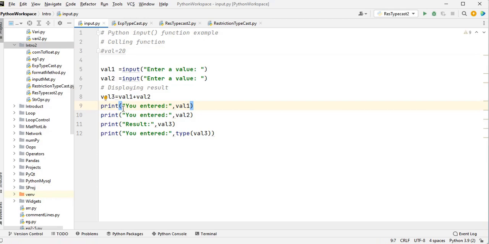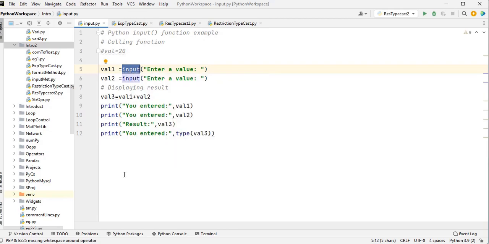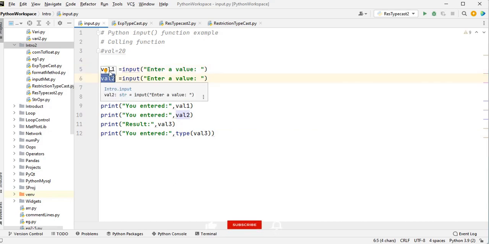But sometimes we have to give the input during the execution of the program. At that time, we can use this inbuilt input method. So what is the usage of input method? Input method is used to get the input at the runtime. Got it? And here I have created two variables, val1 and val2. During the execution of the program, I give the values for val1 and val2.